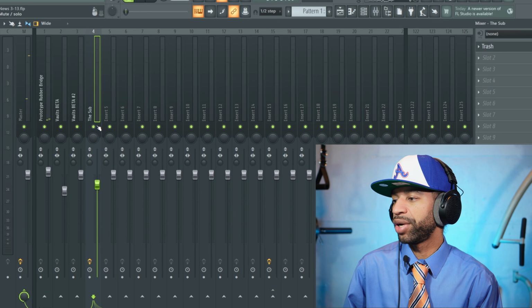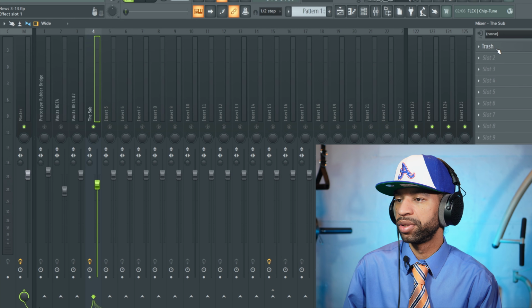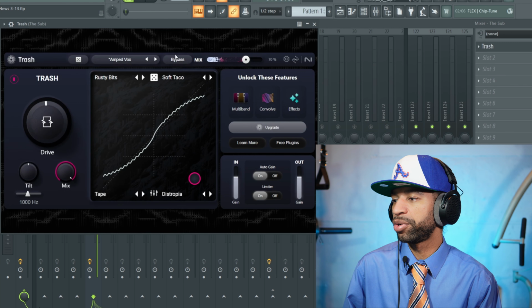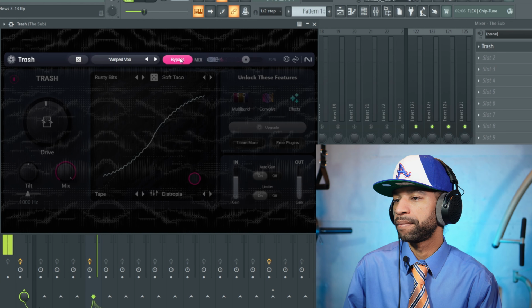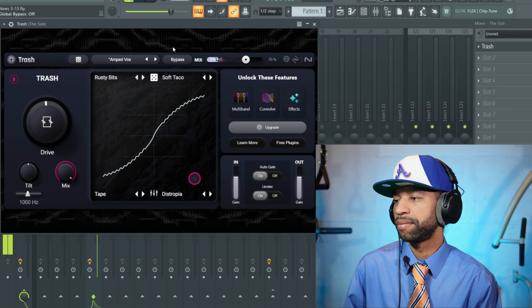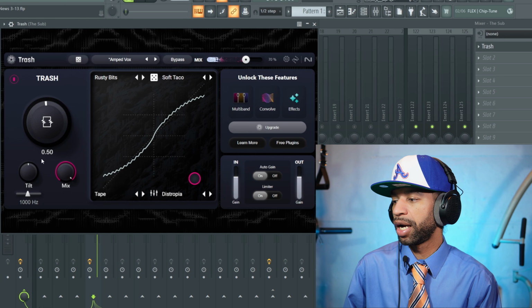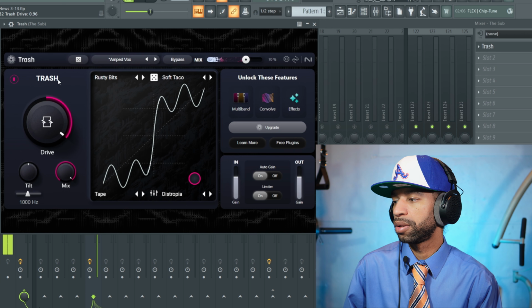Let me go ahead and mute everything but the sub so that you can kind of hear the difference. And so if I push bypass, I'm just going to turn it on, you'll see the screen change. It still does have the roll the dice right here. You've got drive, you've got a tilt EQ and a mix right here. So let's go ahead and mess with some of these controls.